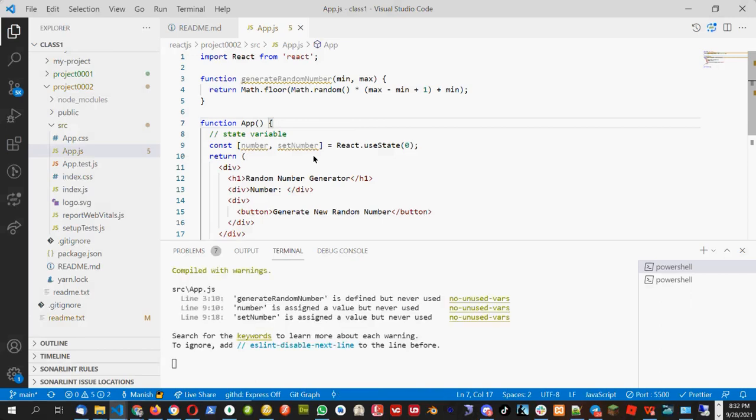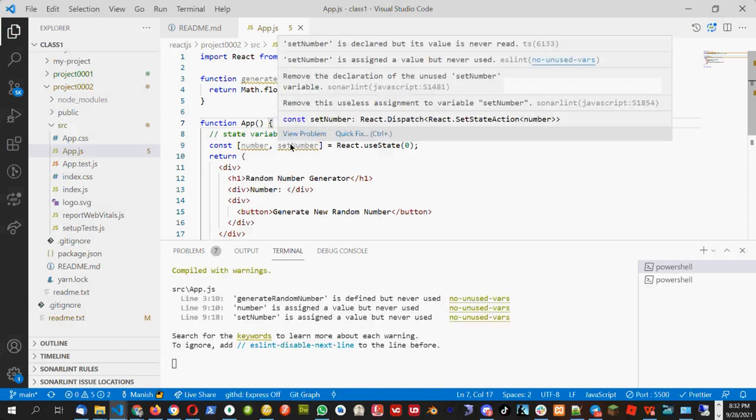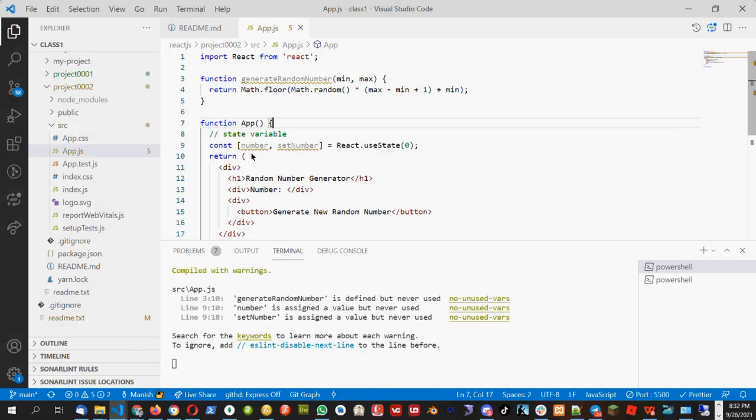We should not create the variables, normal variables, because we need to update the number. Whenever we need to update anything on the page, we need to create the state variable like this. A state variable is created with this syntax, constant number and set number. And number will be the number, initially it will be 0. And later on, whenever I call the set number, the value of number will be updated.